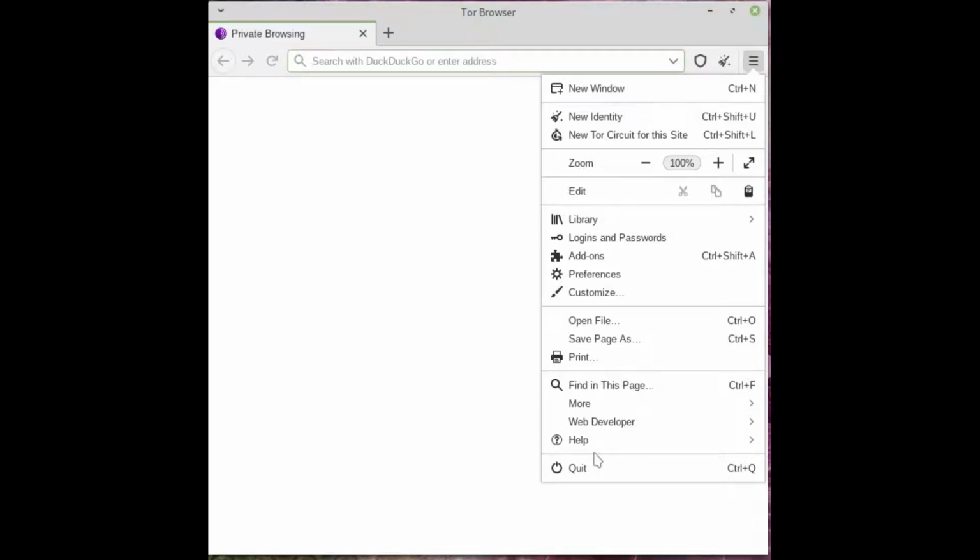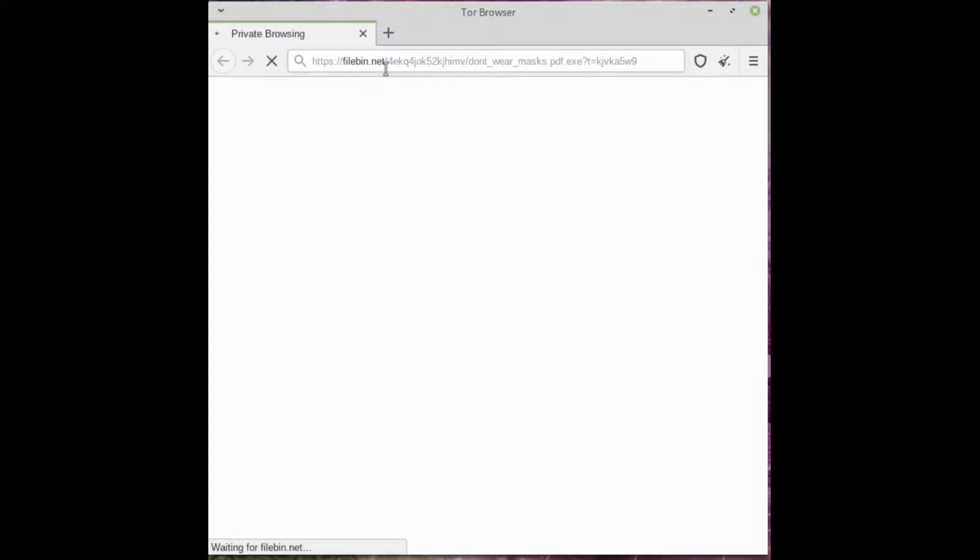So the next thing that you want to do is check file extensions. If you decide to download something off the dark web, I personally don't recommend it, but if you do decide to download stuff, you're going to want to check the file extension. So I'm going to get a link so I can show you guys an example. So right here I have a link.